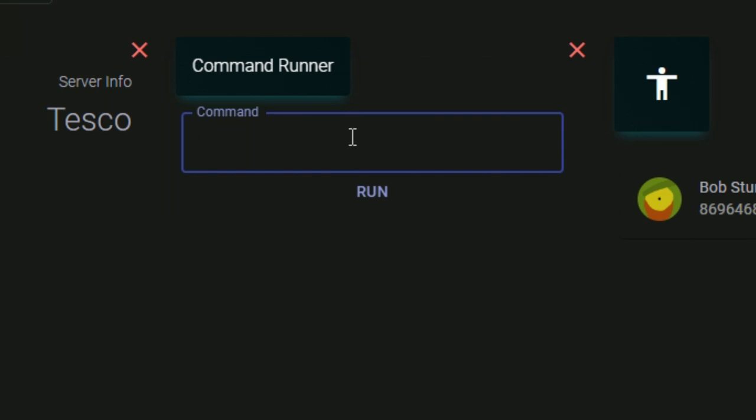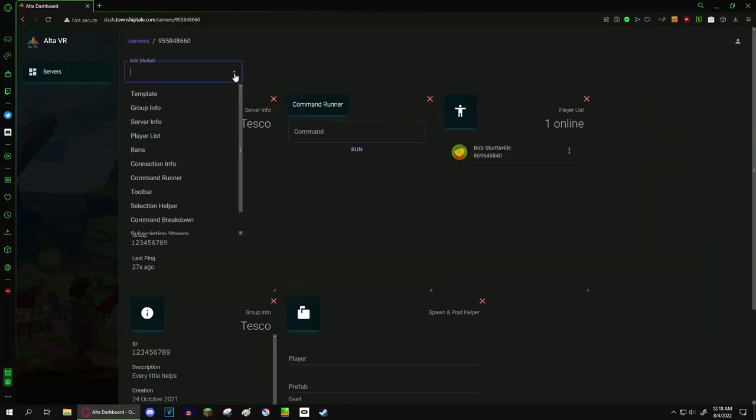For the Command Runner, you will need to type commands in here, and they will happen. Pretty self-explanatory. At least one person needs to be online on the server for commands to go through. Before we get into commands, let's look in the ban module for one second.